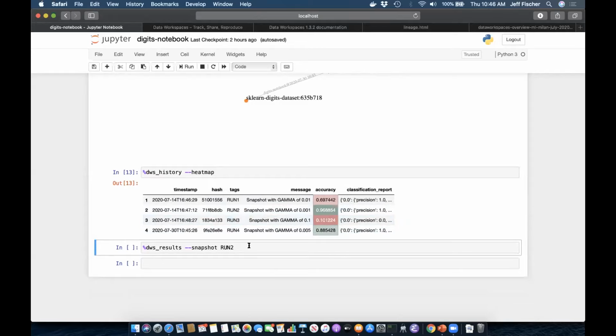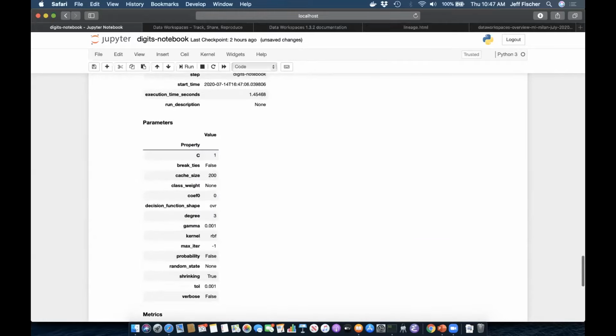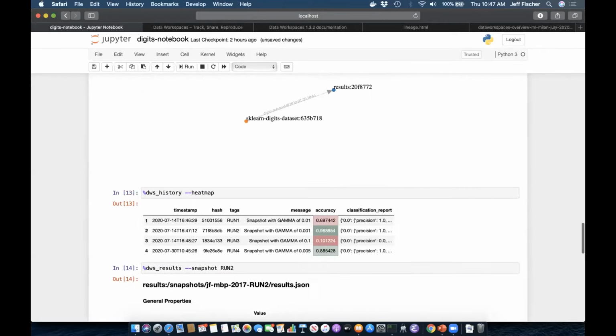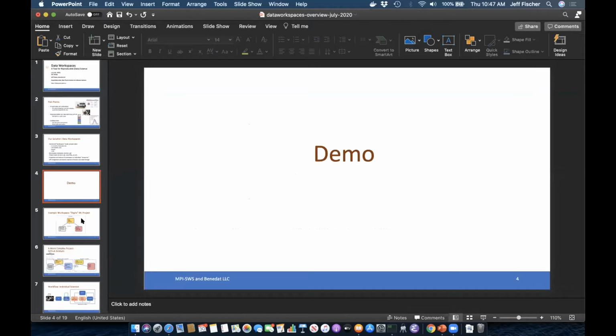If I want to go back to that previous run and look at the results in more detail, I can do that for any previous run. This is showing all the detailed results for that best run I had. So that's what the notebook looks like. And let me go back to the slides.